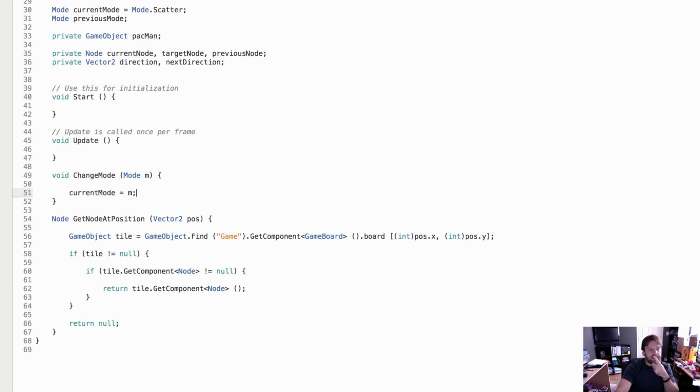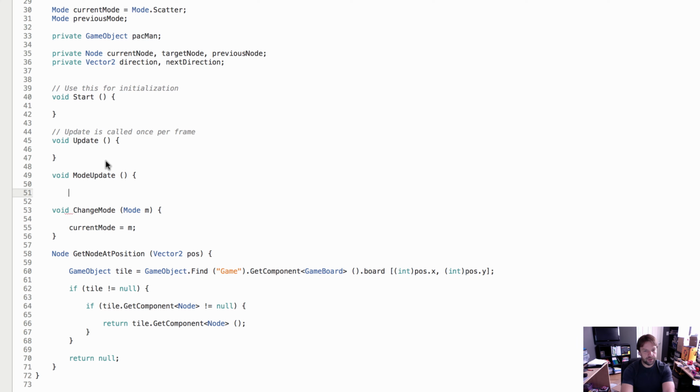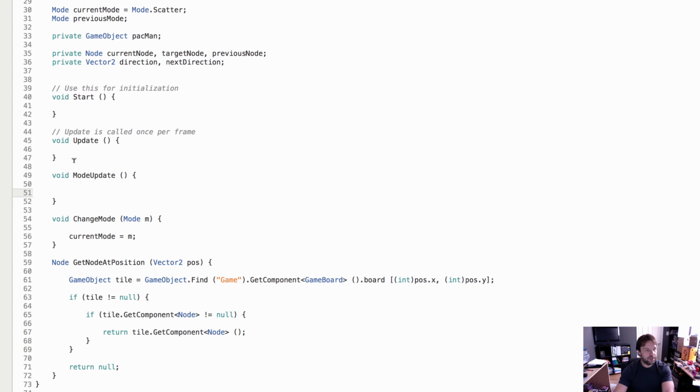We are going to create the next method, which is the mode update method. We're going to put that one up here. So change mode and mode update are two different things. Mode update is going to basically work with our timers and determine whether or not the mode needs to update. And then we're going to call change mode from mode update to actually change our mode.